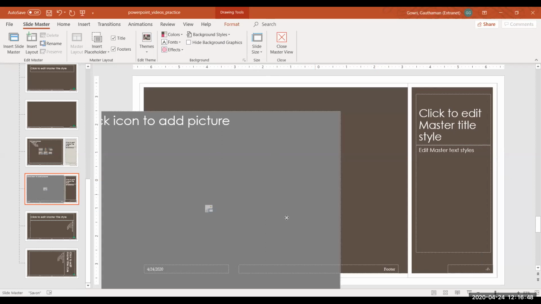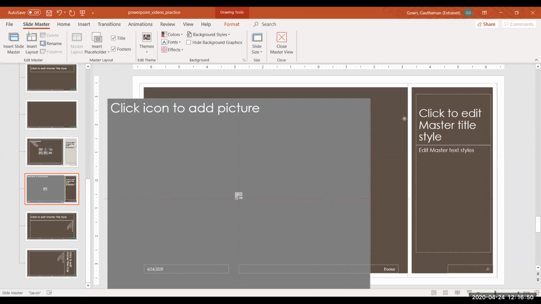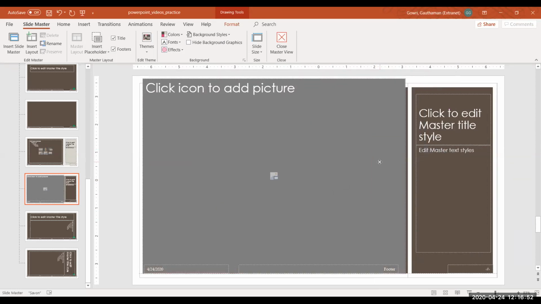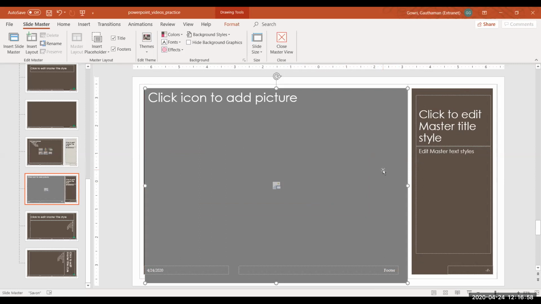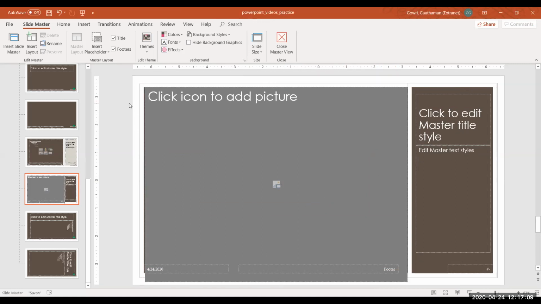But again, if you see, it's still not appearing. So what you can do is insert your own slide layout. You prepare your different slide layout, and over there you can see it getting applied. So let me go here.